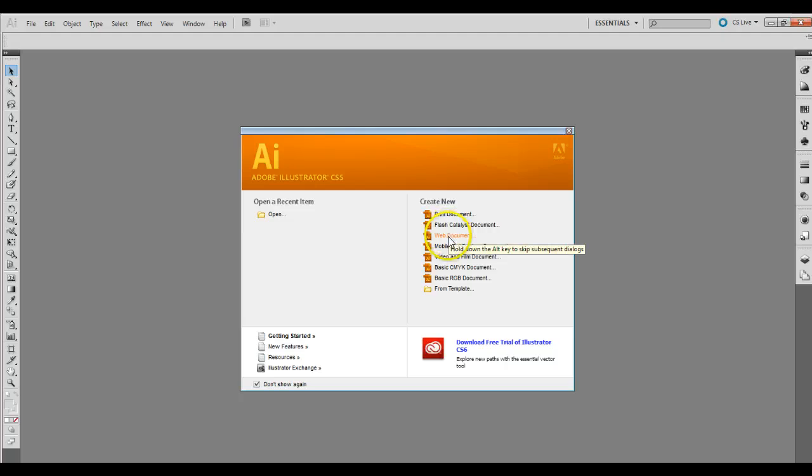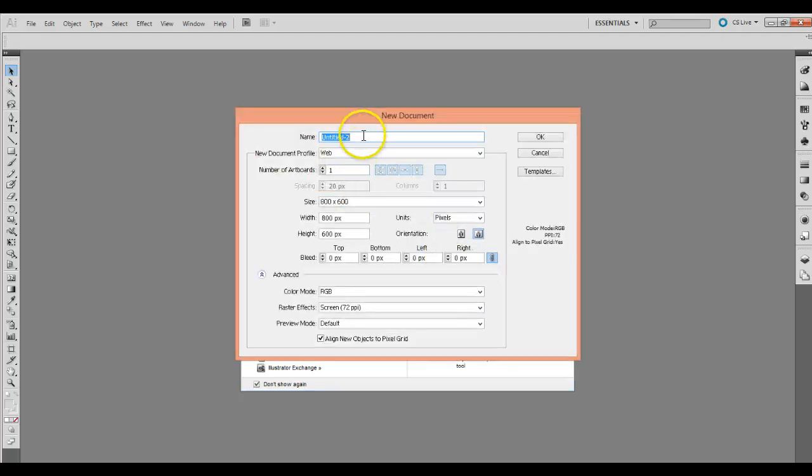So we're going to create actually a web document today, and we are going to change the size to 1024 by 768. We are also going to make sure that it is in the advanced, that it's RGB, and we're going to give it a meaningful name.